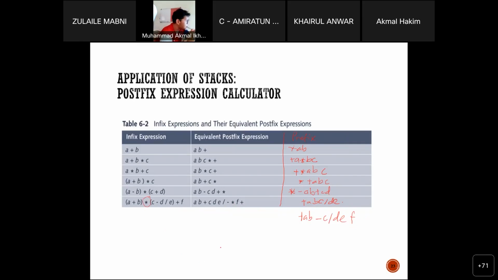So which one should come first? Plus is beside minus, before minus. Okay, plus is before minus. And multiplication? In front. Multiplication is here and then plus is here. Yep. Okay.